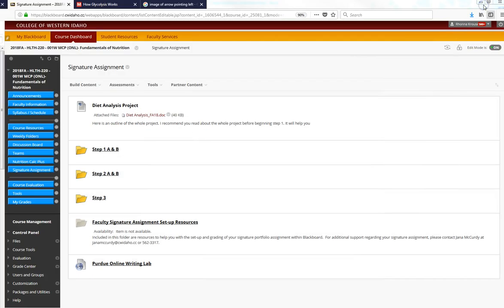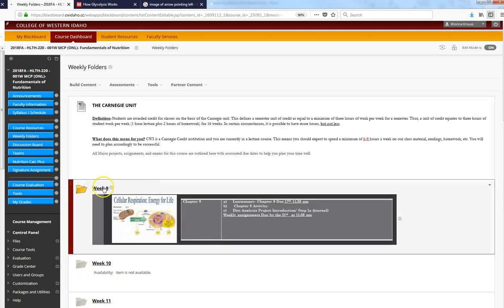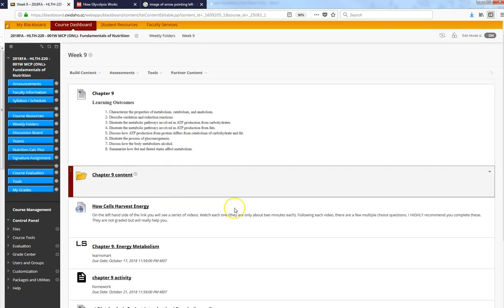Again, all of your signature assignment stuff can be found under the signature assignment button, and you will always have a reminder in your weekly folder where to go for that work.